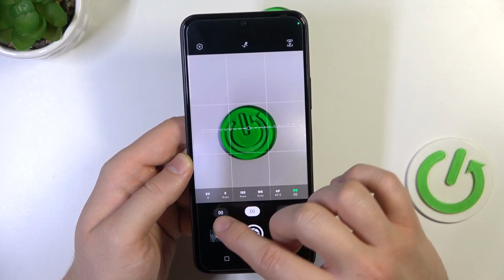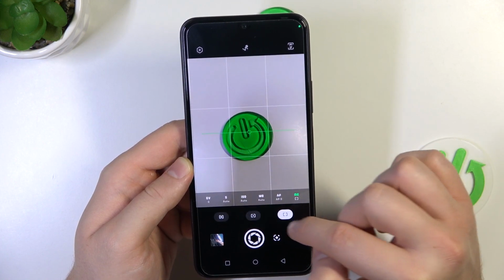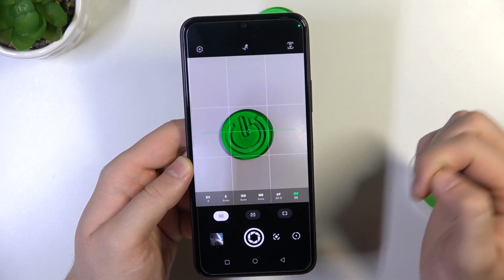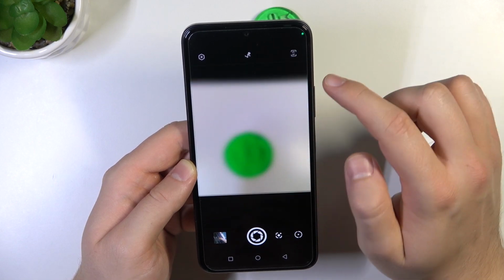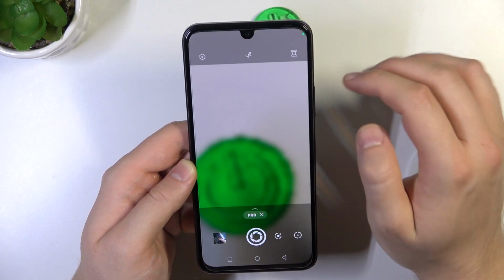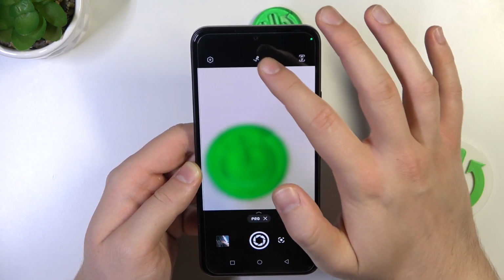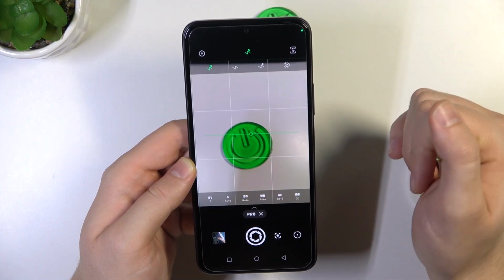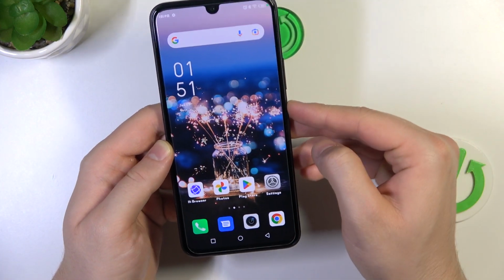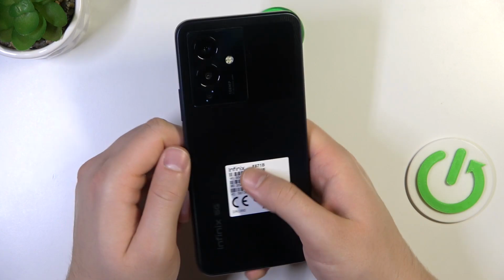And right here you can find the matrix metering. When you go for this place, we can simply change the aspect ratio of the camera, and we can also enable the flashlight right here. So that's all. That's how the Pro Mode looks on the INFINIX Note 12 Pro 5G.